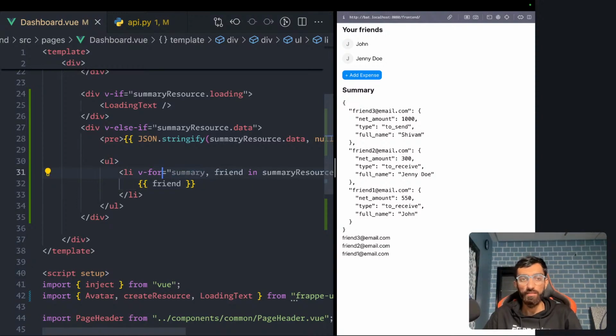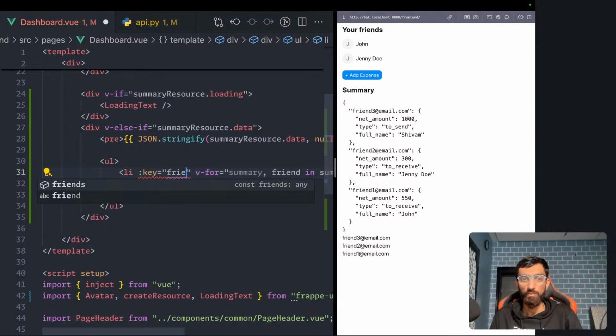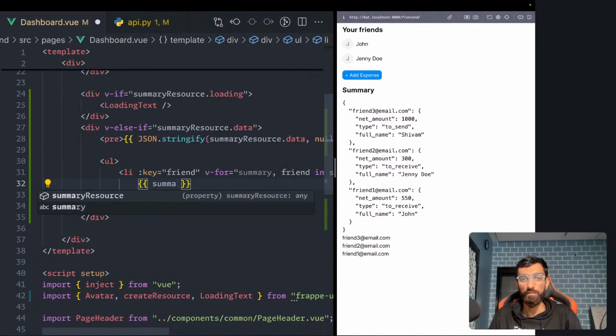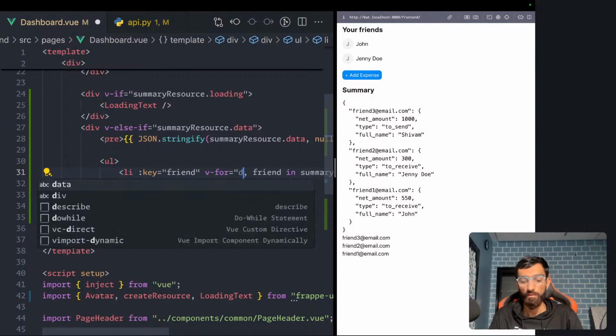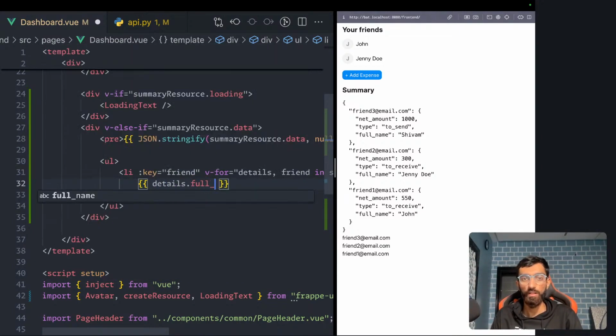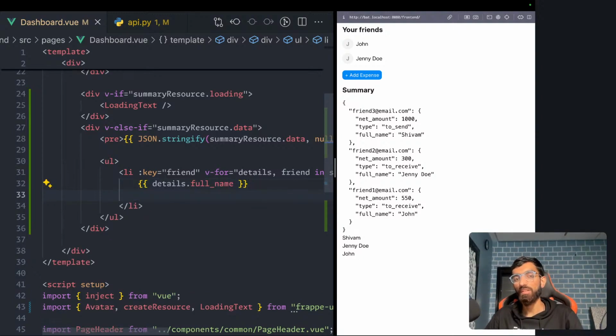Vue has hidden magic in places like this. Not hidden, but yeah. So friend will be, okay. Cool. What do we want? We want details, and then details dot full name. Yes. Now we will need to do some v if v else here.